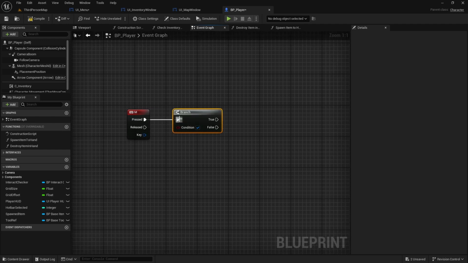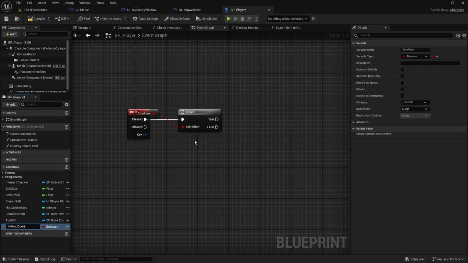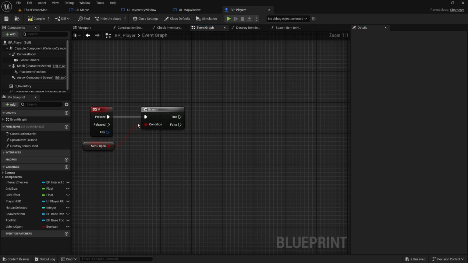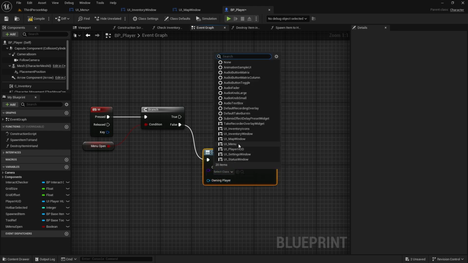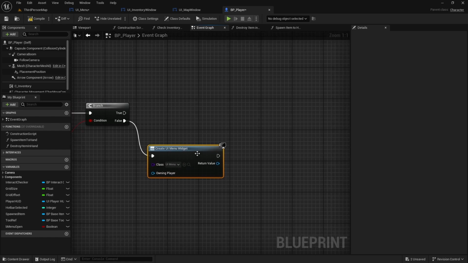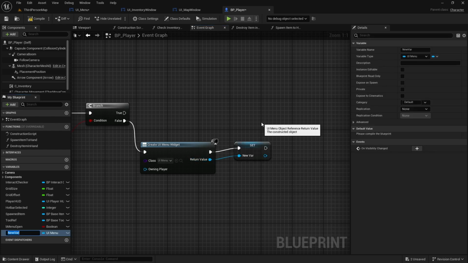Now we're going to add a branch because this is going to be a toggle, so it'll toggle on, toggle off. Deselect that condition variable so that when we promote it, we can say B menu open, and it will be defaulted to false. If you promote it while it's true, it'll be defaulted to true. So when our menu is not open and we've pressed the button, we want to create our widget that will be our menu. We're going to promote this to a variable that will be our menu widget ref.